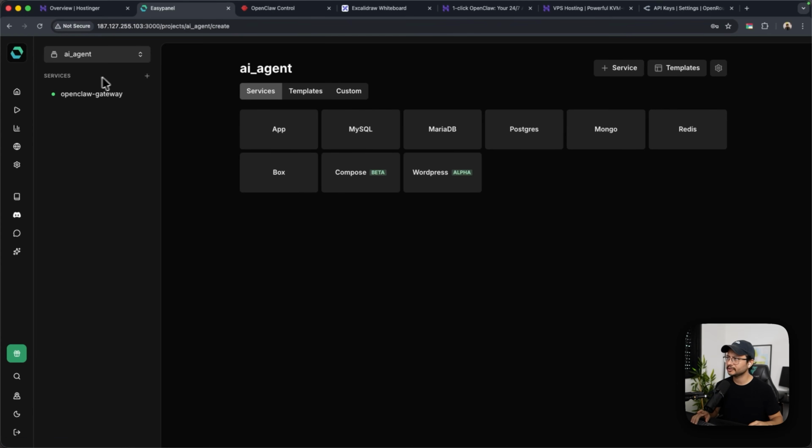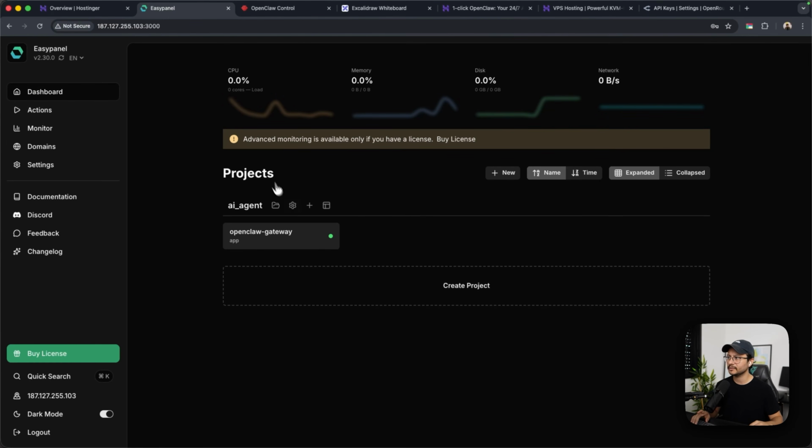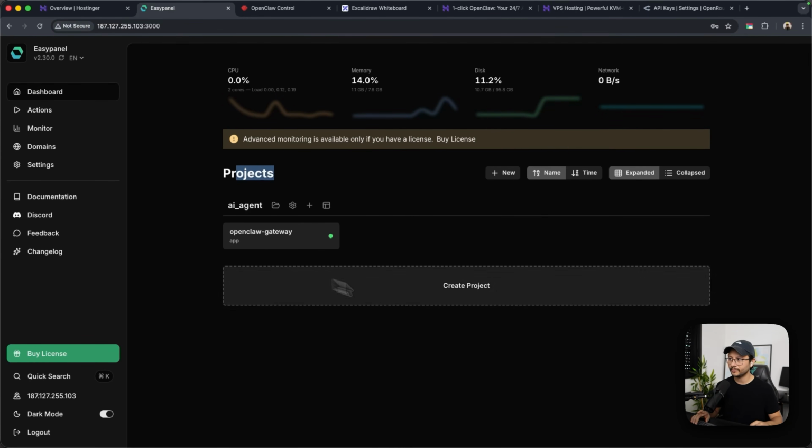I'm not sure there's a limit to how many services you can add, but there is a limit to projects. You can only create 3 projects, but that's honestly more than enough for most use cases.